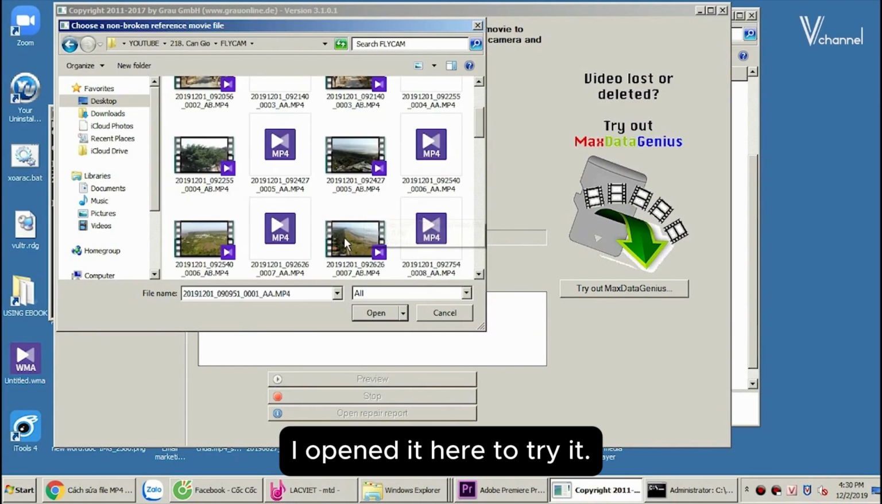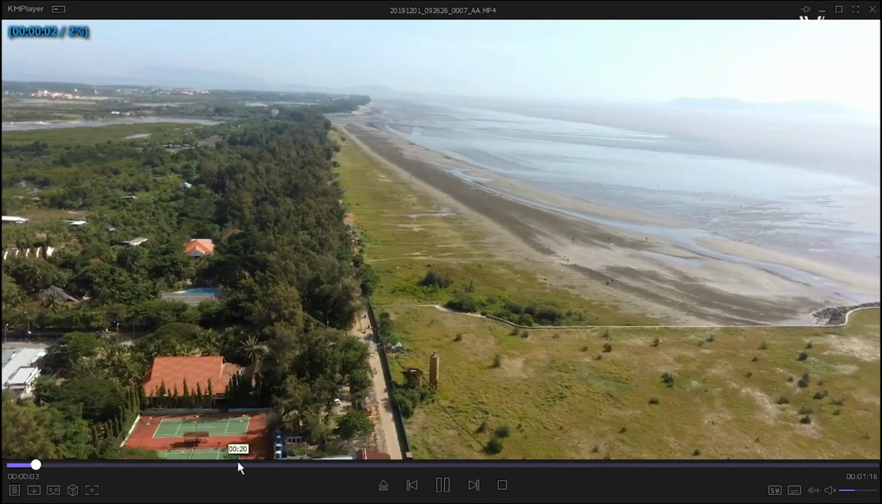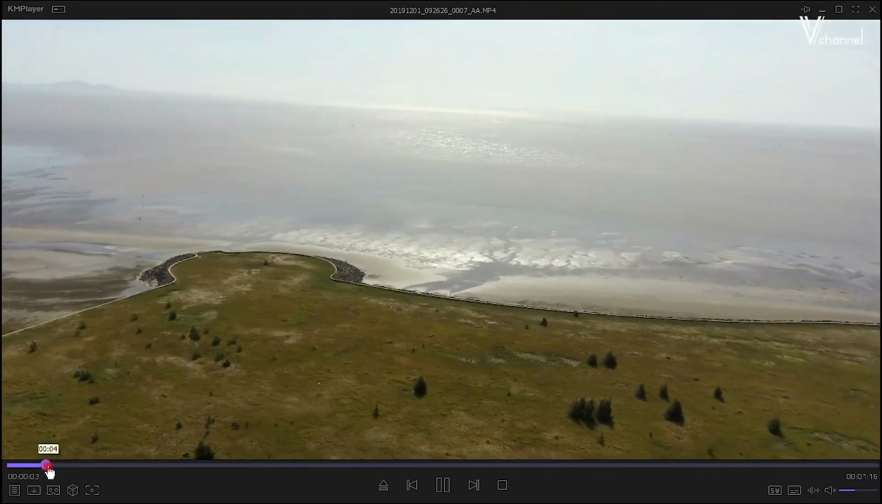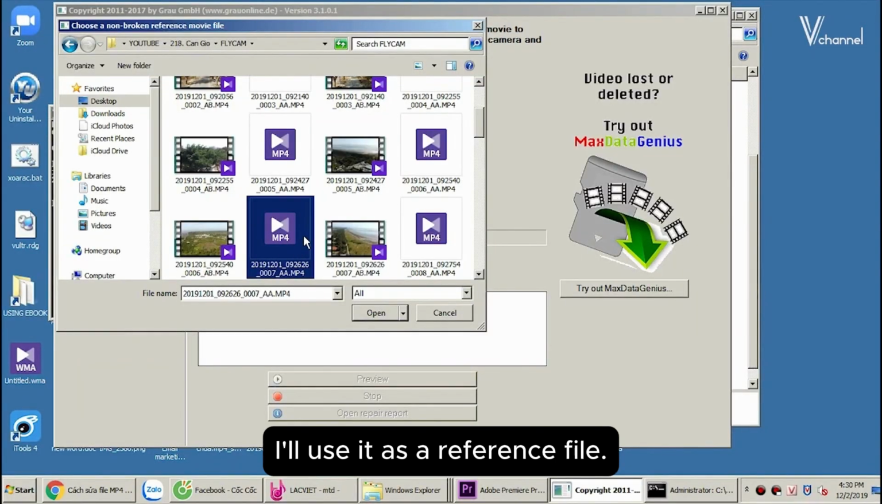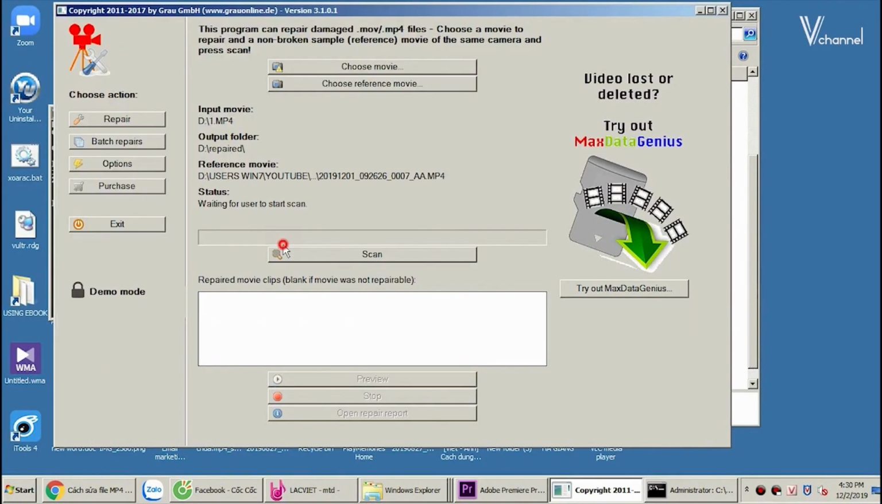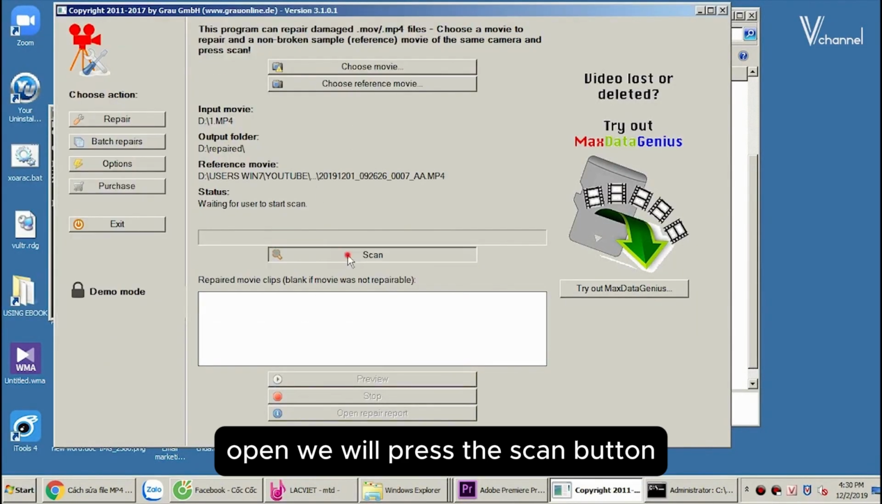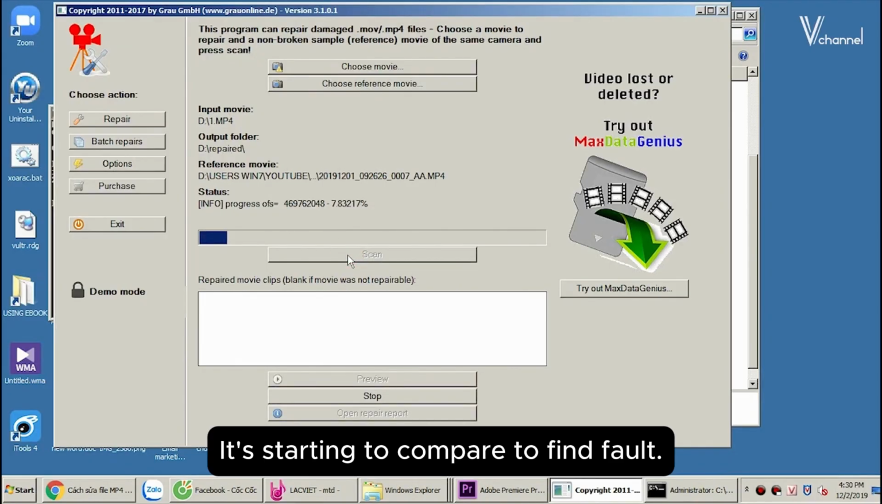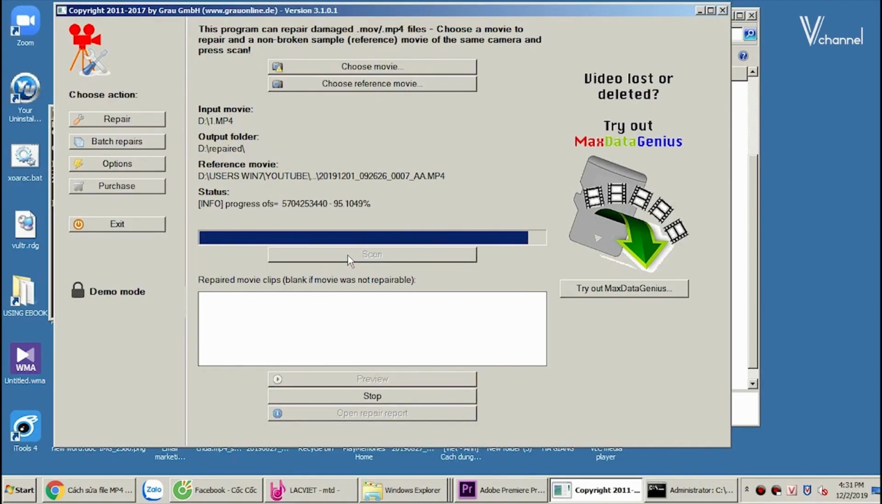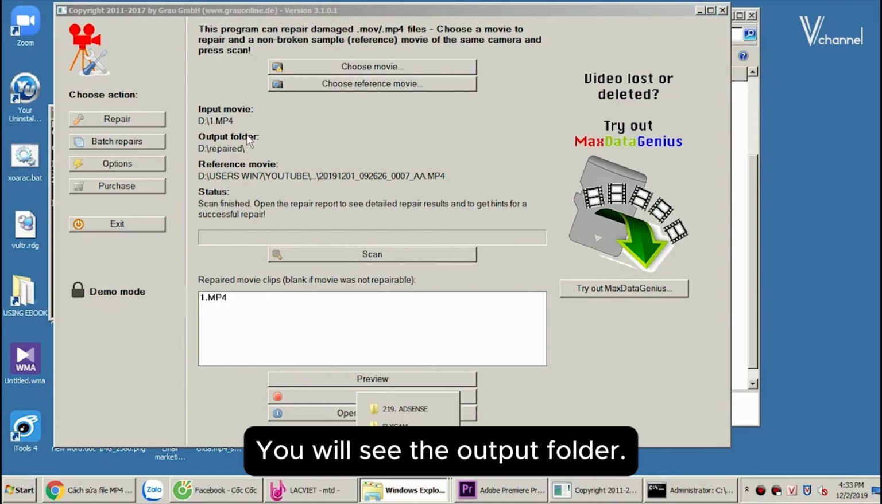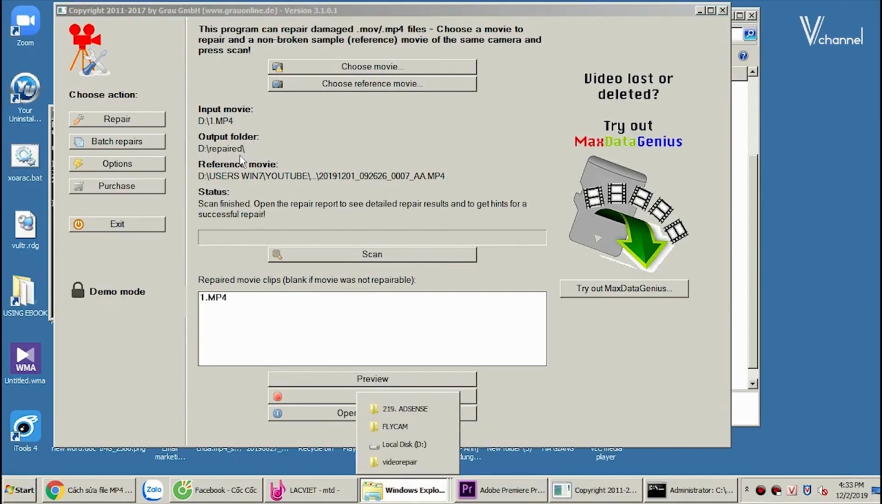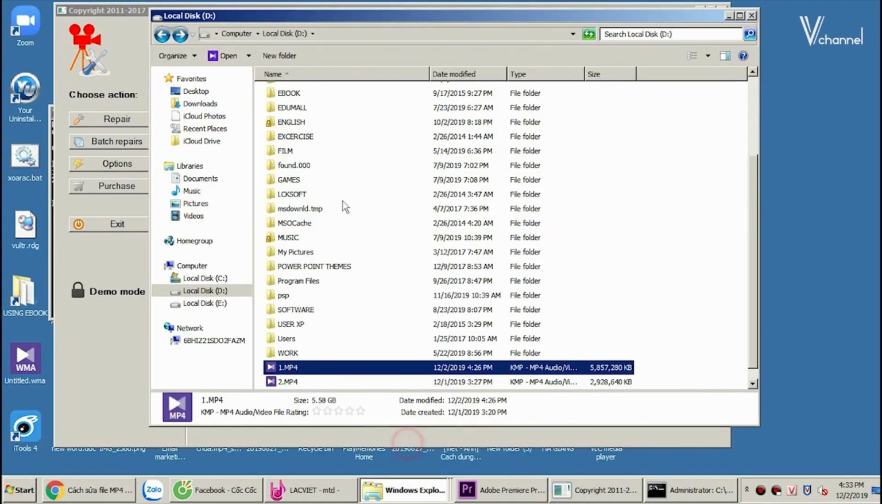I open it here to try it. This file runs normally. I'll use it as a reference file. Open, and we will press the Scan button. It's starting to compare to find the fault. Scan completed. You will see the output folder. It will create a folder where the file has been repaired.